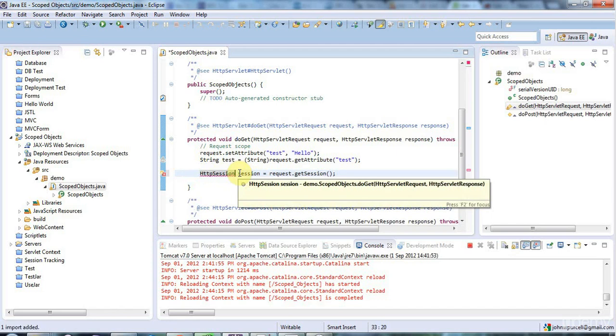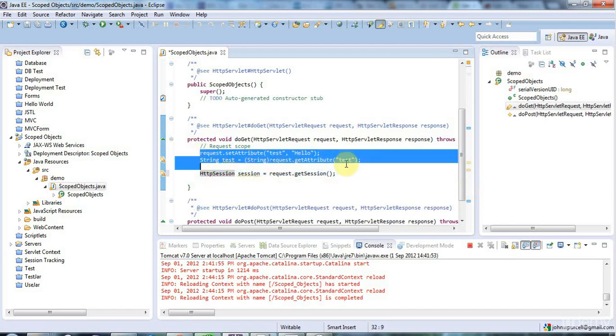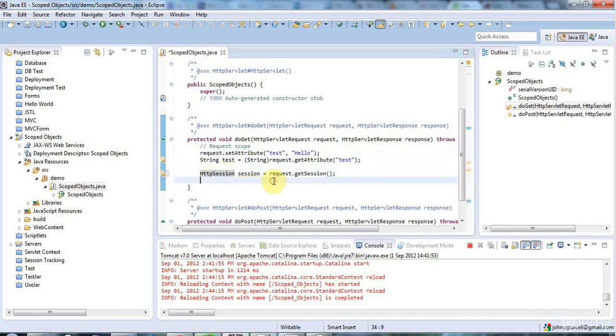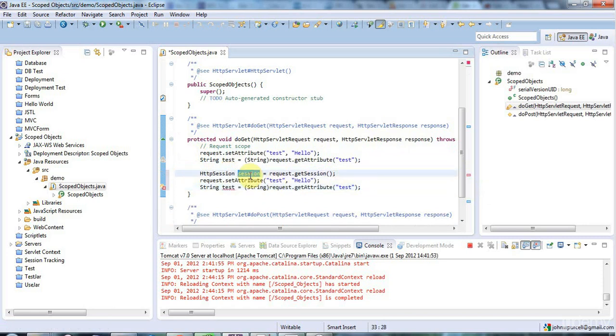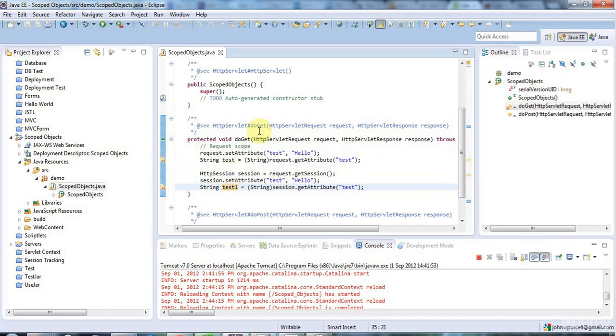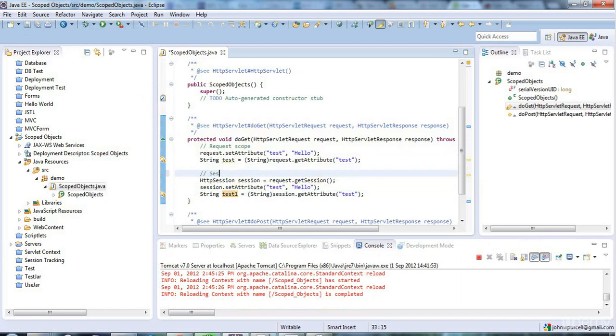Let's just add the import there, Control Shift O, and if I were to copy that and replace request with session, it will work as before. Let's replace this as well, and let's call that test1. There you go. So the session object, from the point of view of setting and getting attributes, is just like request, except that it persists for your entire session, of course. So let's say session scope.